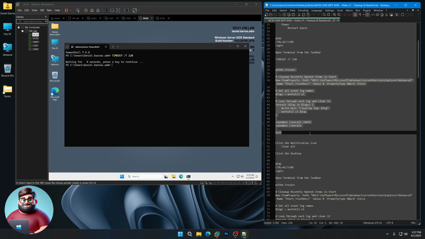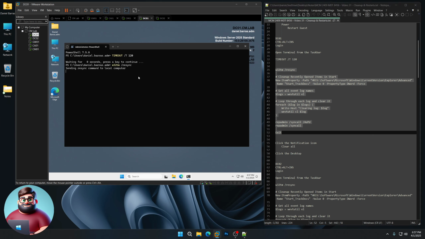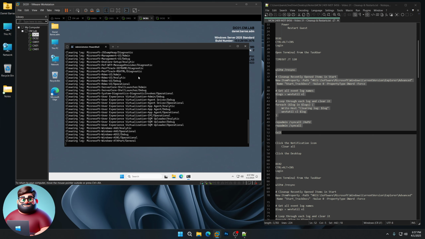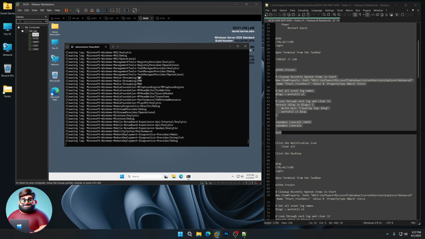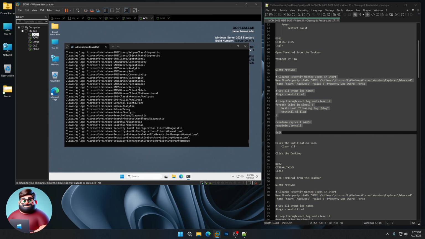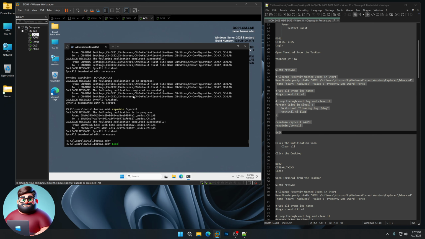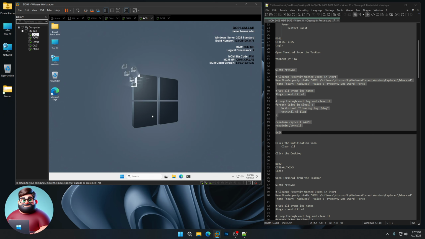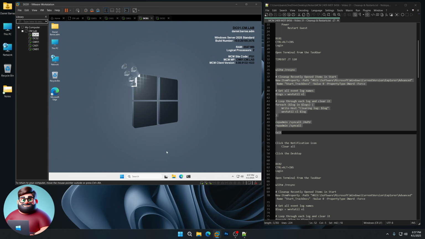So copy from 35 down to the end of 52. Paste. Give that a few moments. It's going to clear all of our logs. And almost there. There we go. Synced all, terminated with no errors, and exit. We can click this notification icon, make sure there's no notifications, and click the desktop.